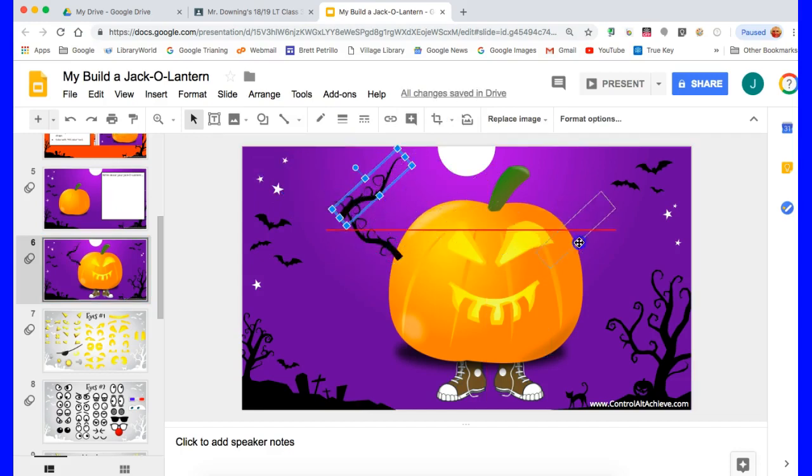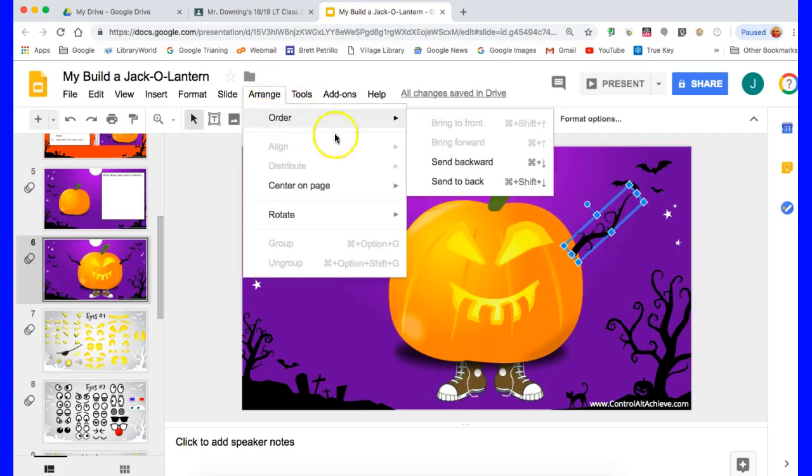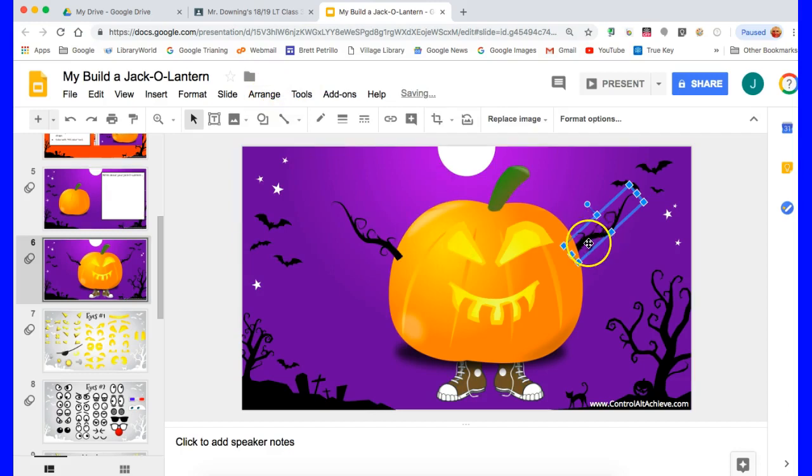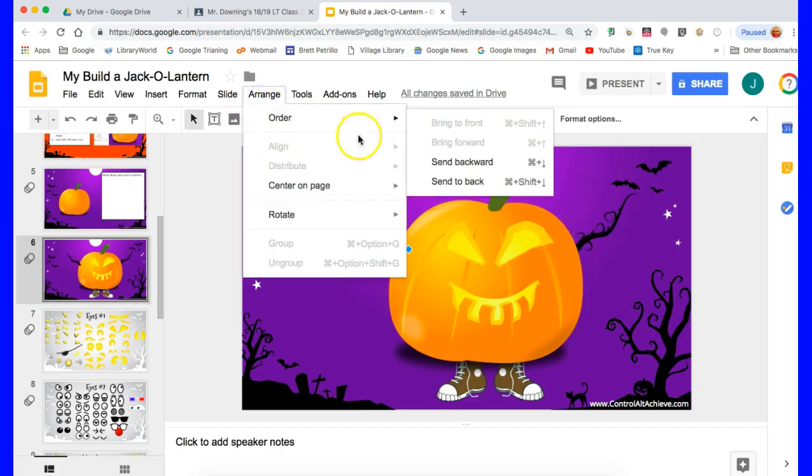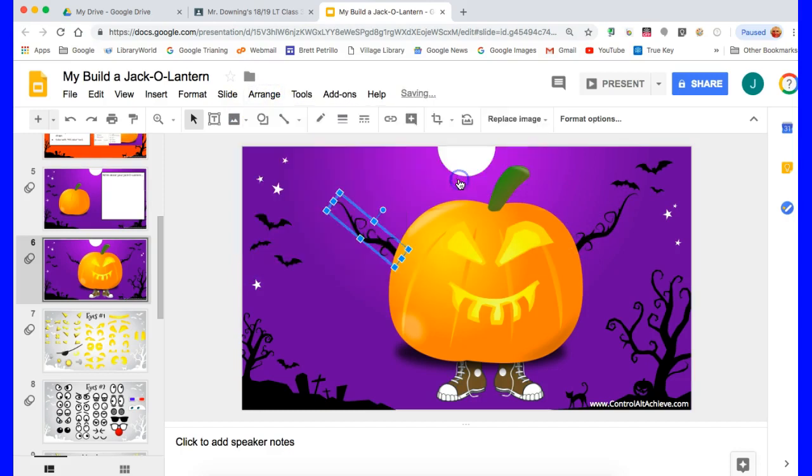And again, if I want to send both of these back, I can go to Arrange, Order, Send to Back. And again, you'll notice that it's no longer sticking out of the pumpkin. It looks like it's coming from the back of the pumpkin. It's a nice little feature. So I'm going to Send to Back.